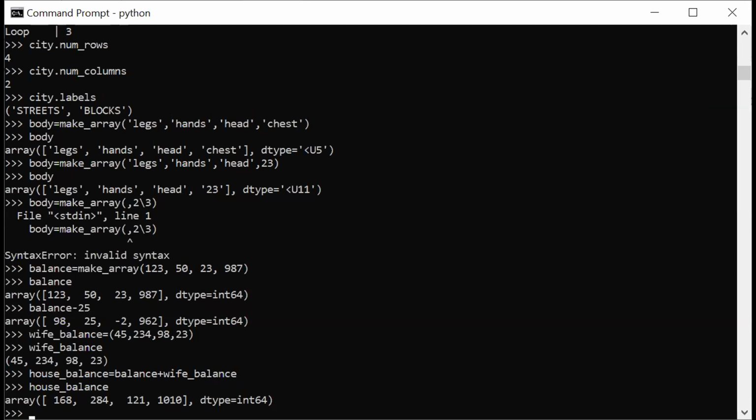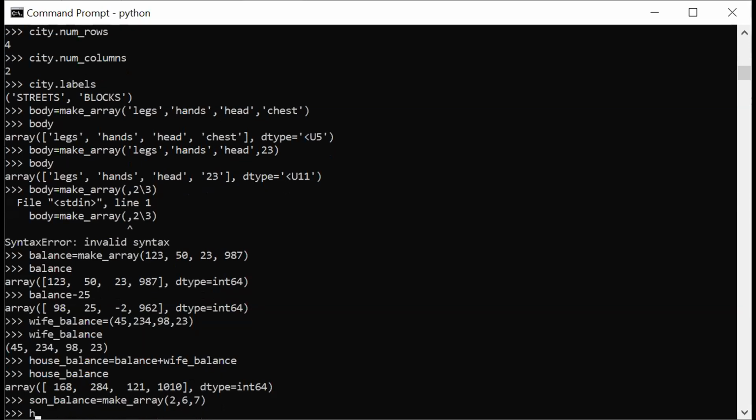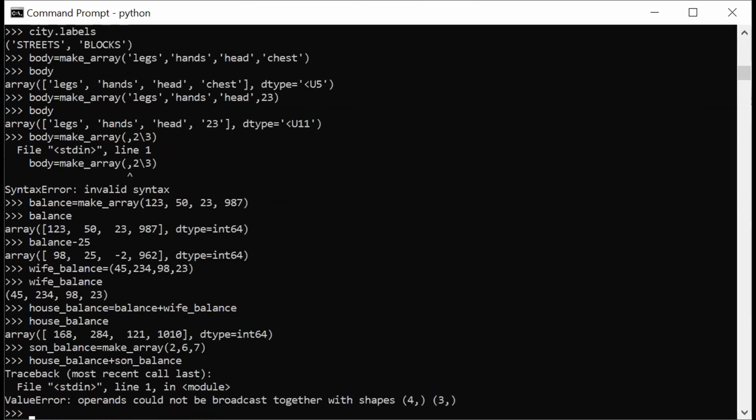So if I wanted to, let's say, use my son's balance, and he has a balance in 3 accounts, let's say 2, 5, and 7, I can't add my household balance to my son's balance because there are different numbers of elements. One's got 4 elements and one's got 3 elements, right? But this is also useful.